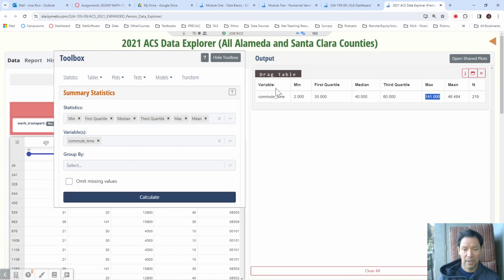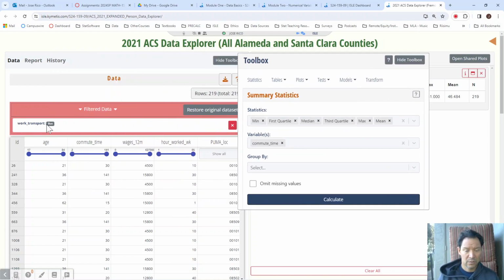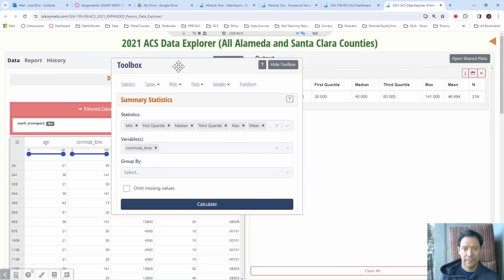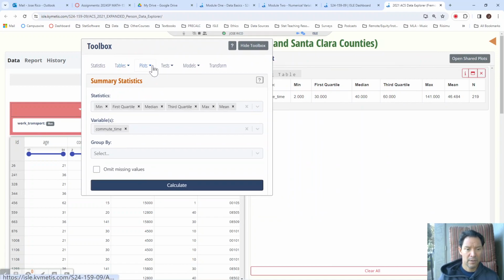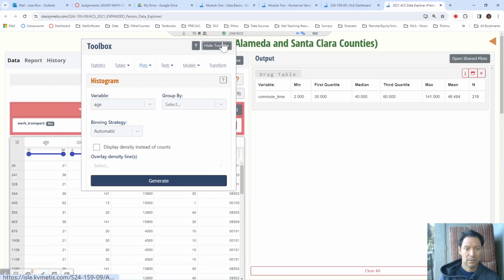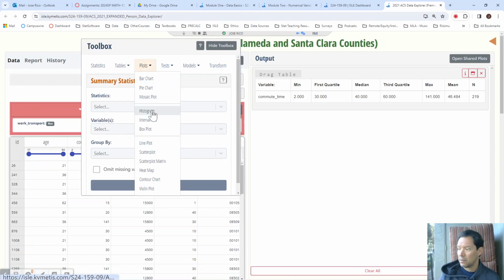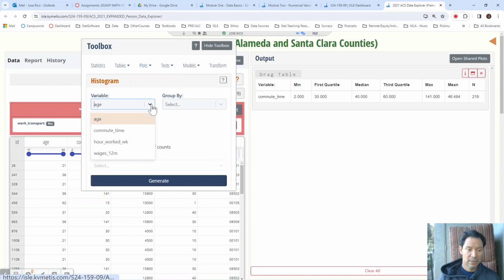So I already have just people who take the bus to work. I have 219 of them. And I'm now going to go and create a histogram, which is under the plots. So again, just to go back to this, I went into my toolbox, I went to plots, I went to histogram. I'm going to select my variable, commute time. And I'm not going to do binning strategy automatic.